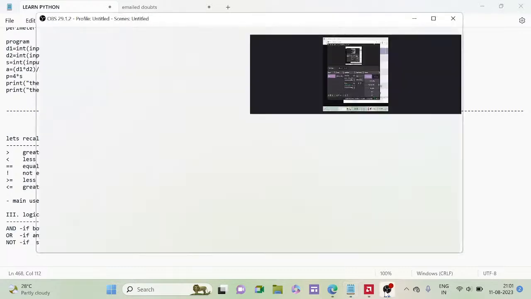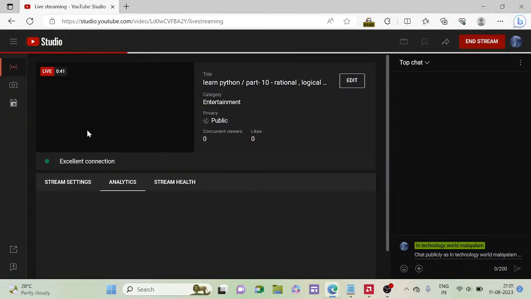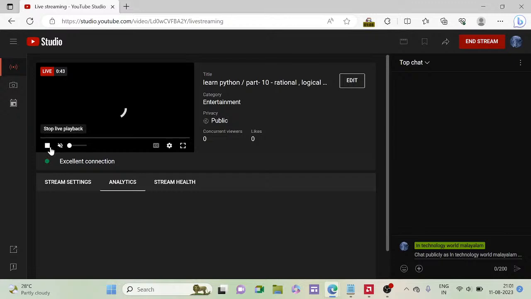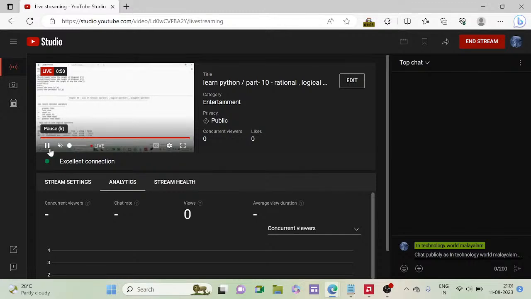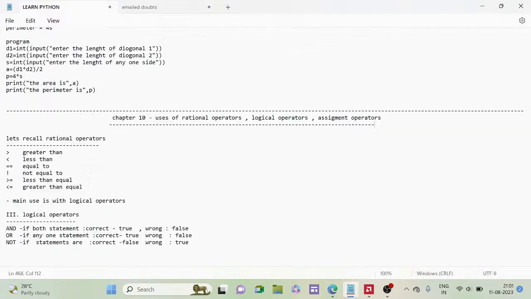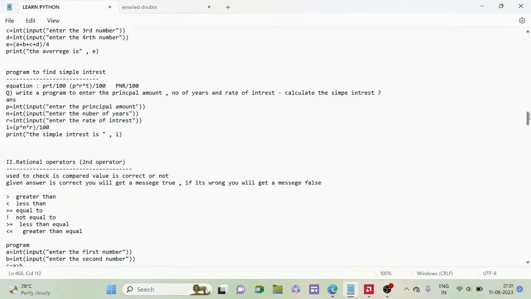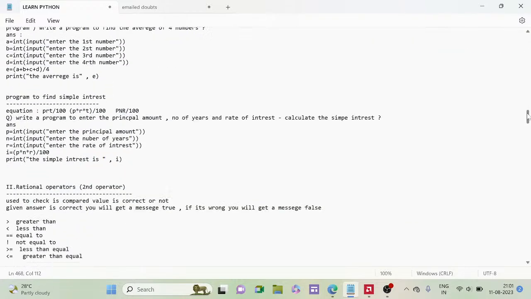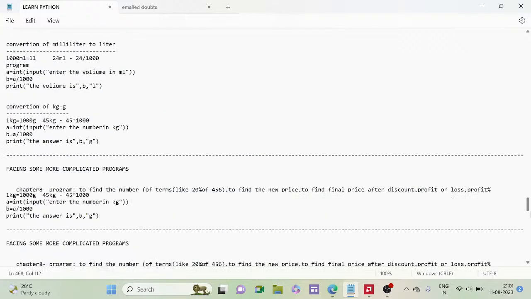As we have already learned in our previous sessions, the rational operators were studied earlier. I will show you. Before the previous session, in chapter 3, we learned about these rational operators and we did a program with them. But we are going to check the main use of a program.